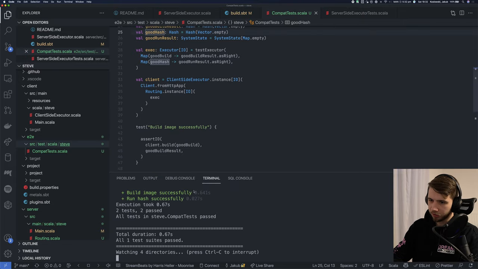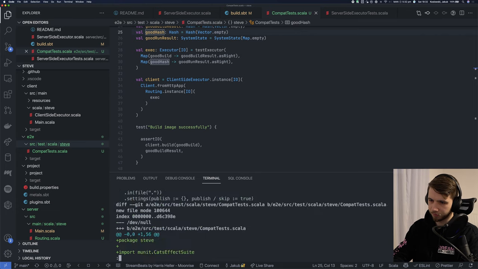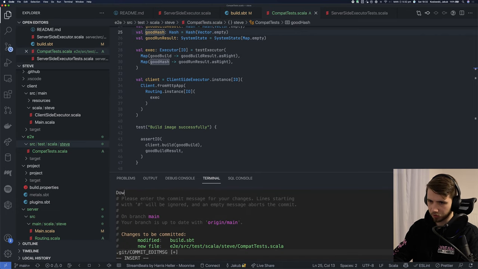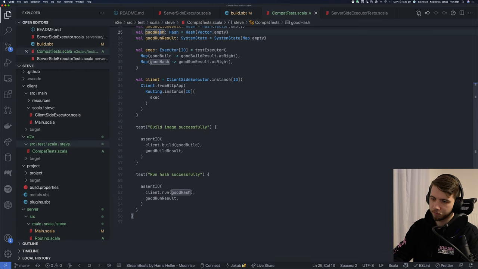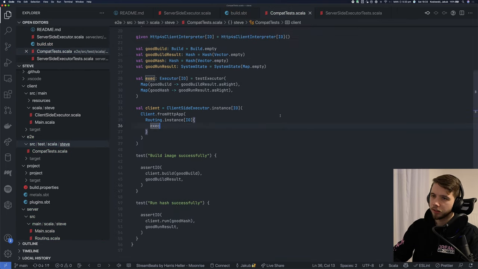Okay, so for the successful cases, I think we're fine. I'm going to commit. So downgrade Scala, and that's for compatibility. Okay. And yeah, now we can start looking at the failing cases.